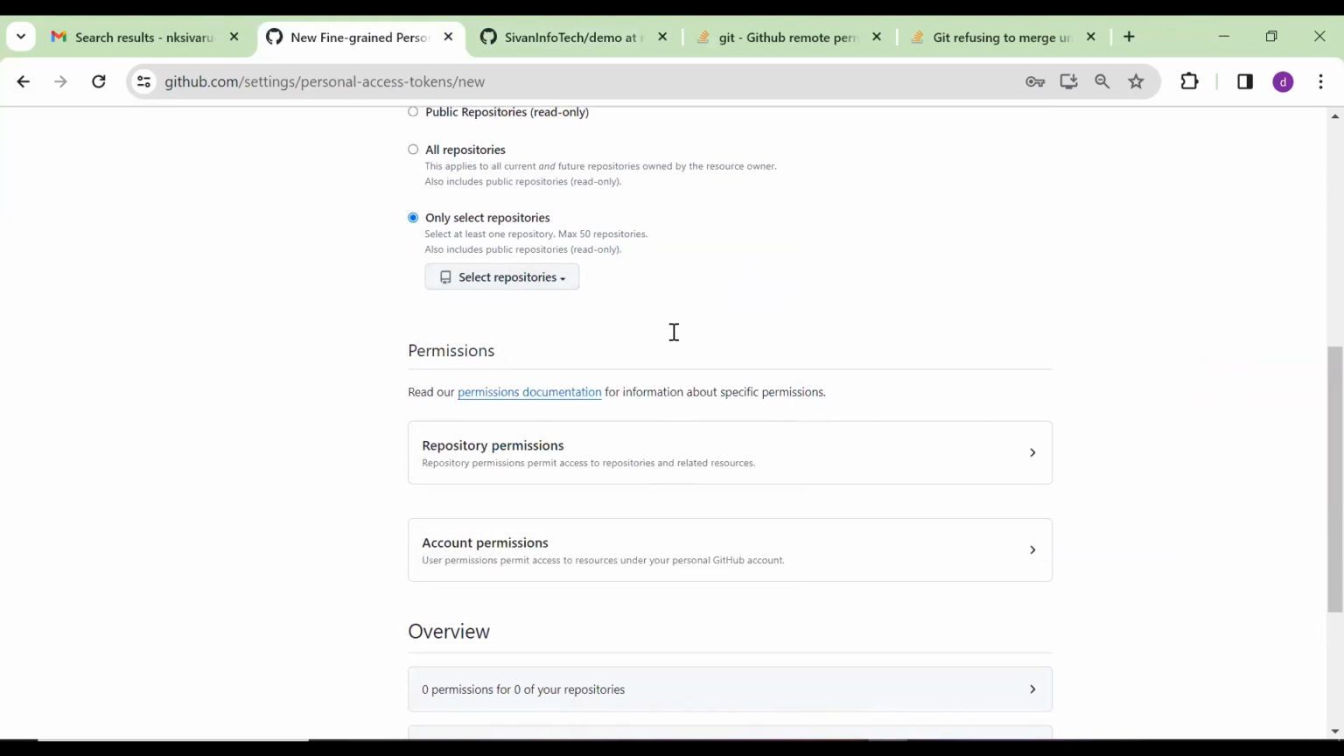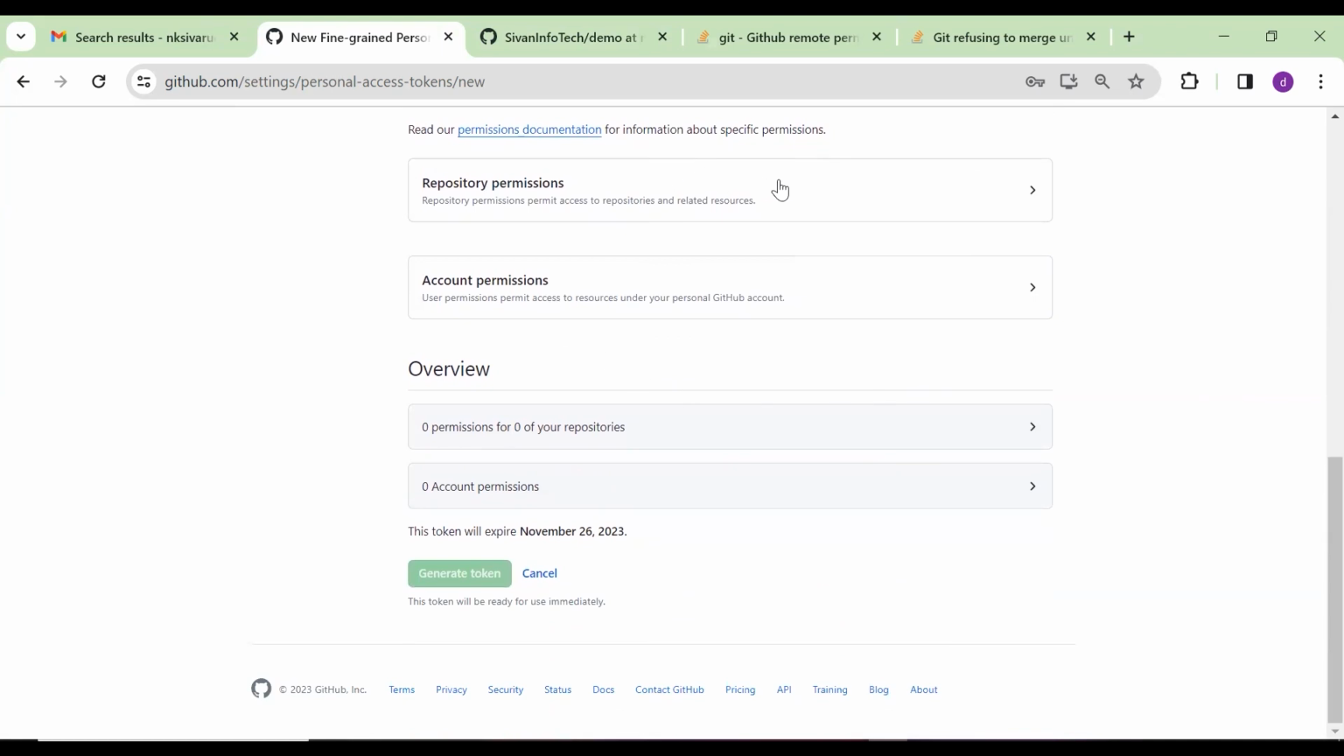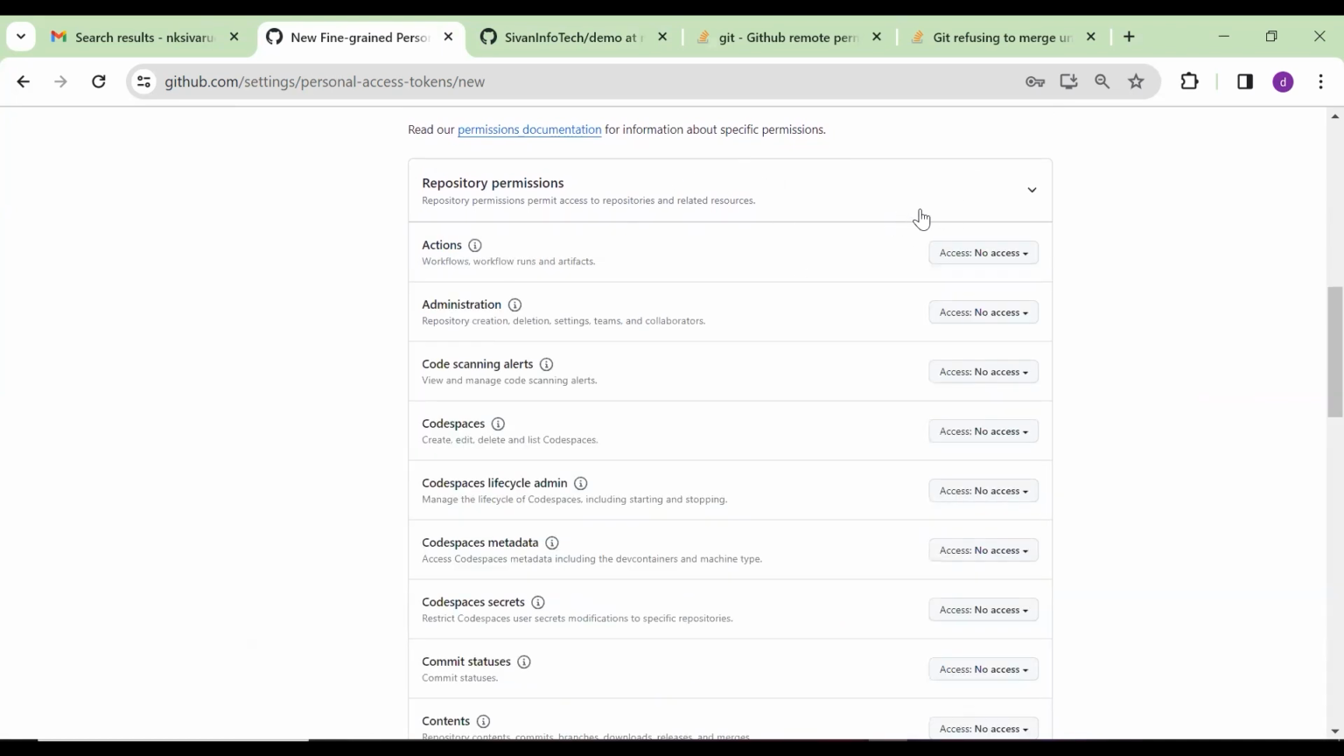Okay. And provide the permissions. You need to select read and write. Like that, you need to update all the permissions and create the access key. You need to use it for the code content push. Okay.